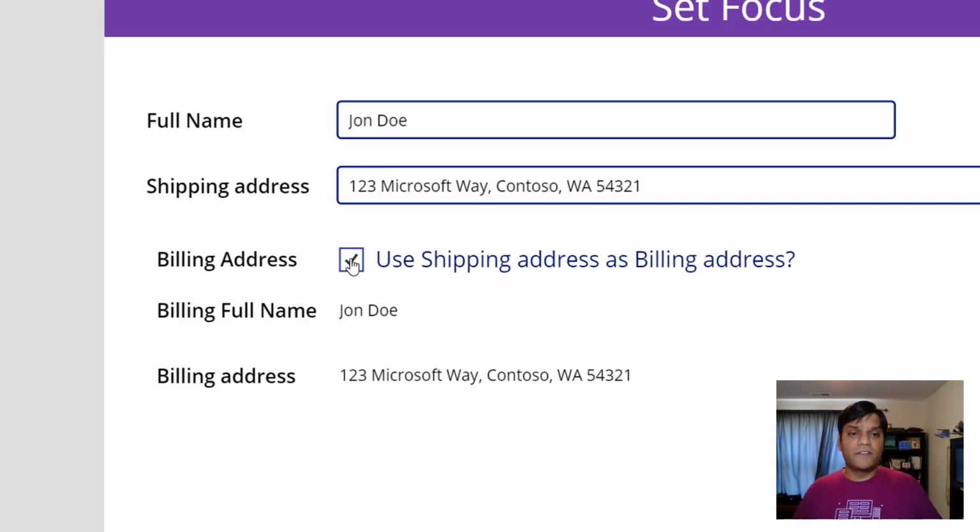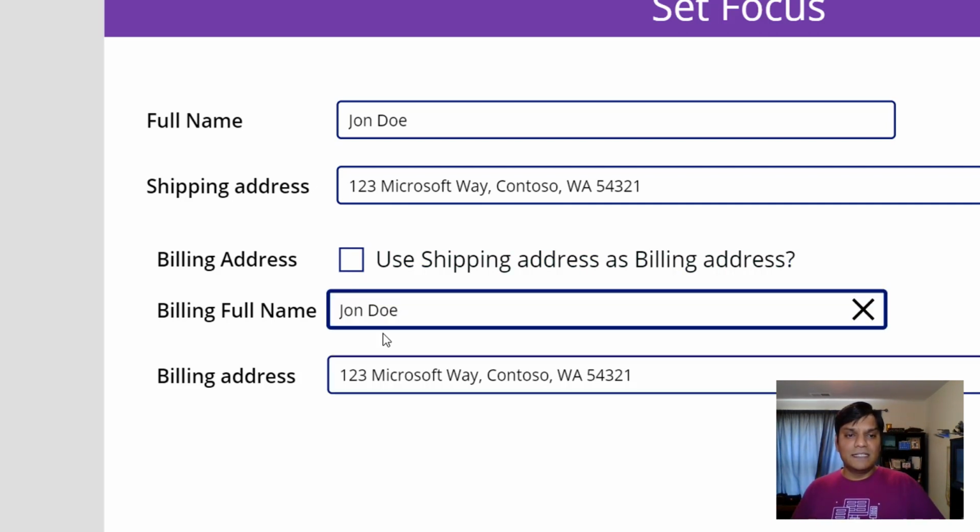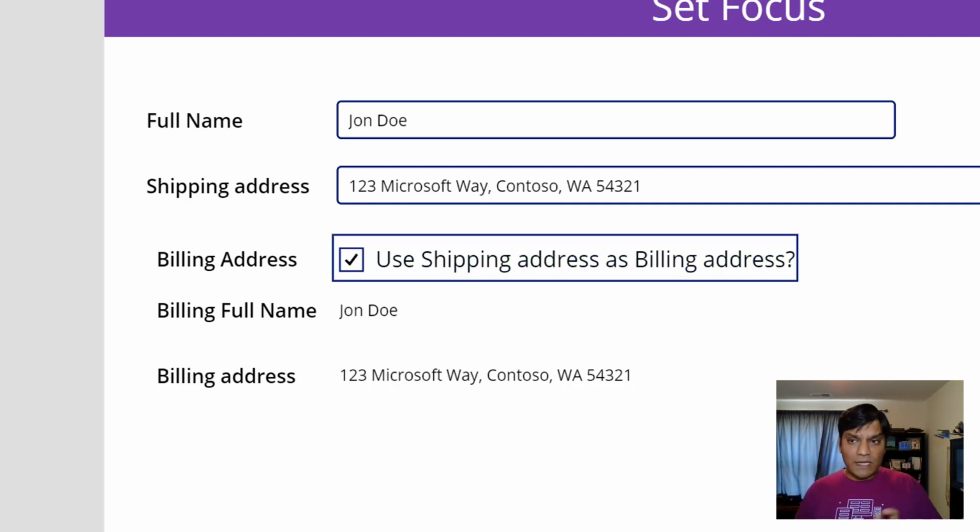I want it such that if I uncheck this, the users who are using this app have their focus set directly on the billing name over here. So watch what happens when I uncheck this. See that the cursor is already blinking over here, telling the user this is where you need to make the change now, because you just told me that the billing address is different. So the first thing is to change the billing name. Let's take a look at how I did that.